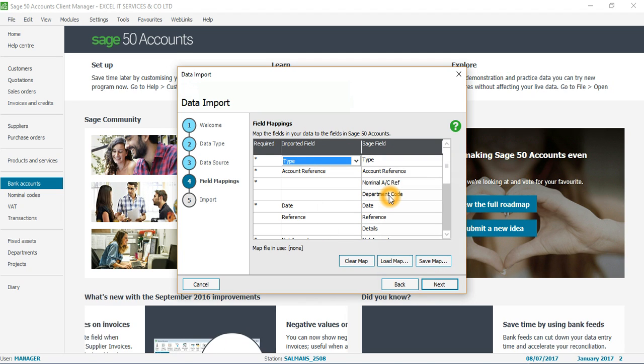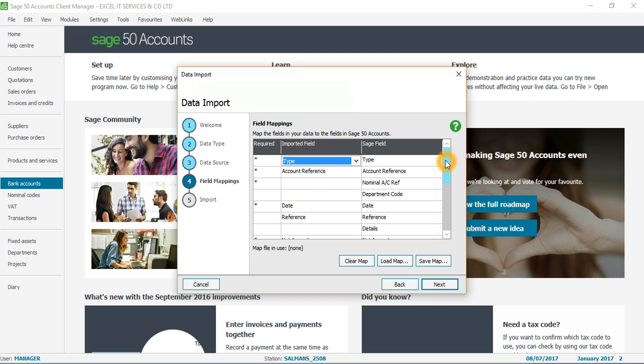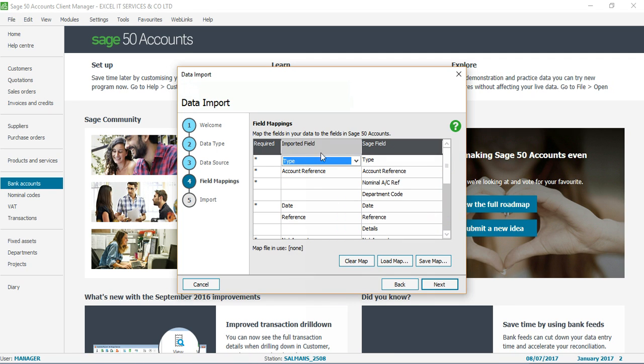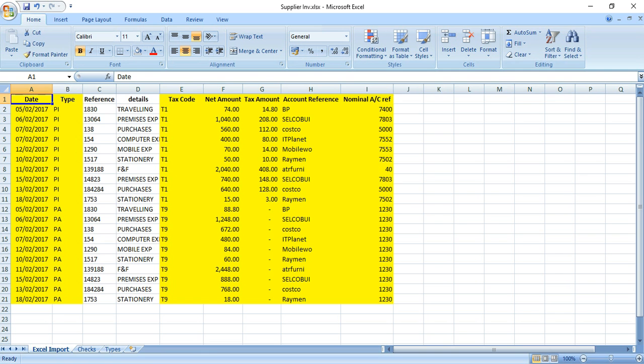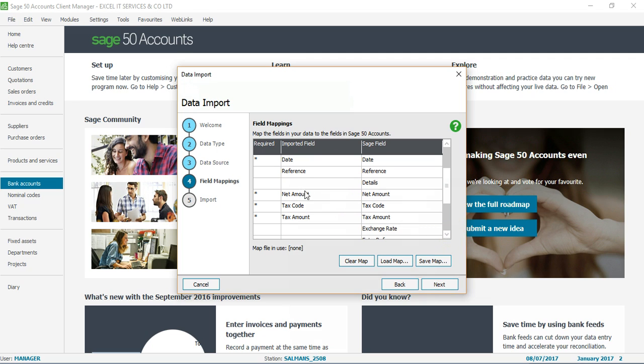And this is all the types. So these are the Sage fields. These are all the fields which can be put in your Excel file, and these are all the different kinds of columns you can put in your Excel file. These are the column headings which are coming from your Excel file. So type is matched, account reference is matched, but nominal account reference, which is there, is not here. Okay, interesting. So date is date, reference is reference, detail is also missing. I have a detail column in my Excel file.